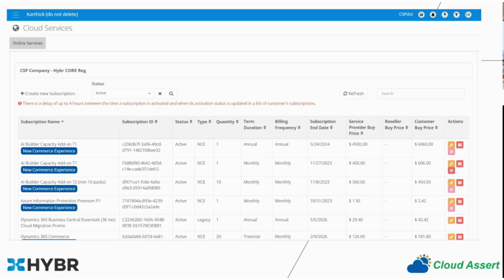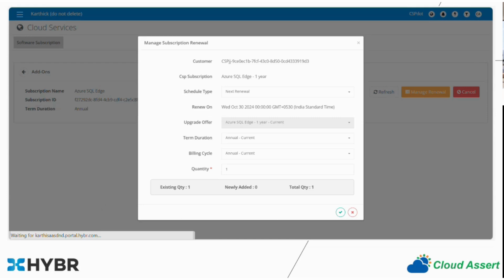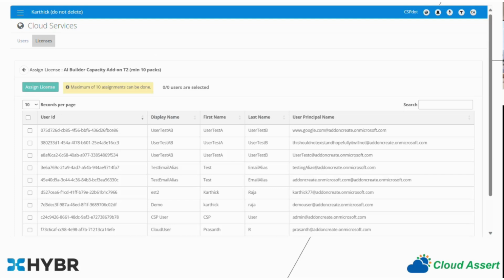And you can go and enable the auto renew. You can cancel it within the cancellation window as allowed in NCE. You can manage the renewals. All of that operation, the tenant can do themselves. You don't have to do it for them. And they can assign licenses to the users they have. They can see what are the unassigned licenses. I think even in the home screen, they can see what are the unassigned licenses.